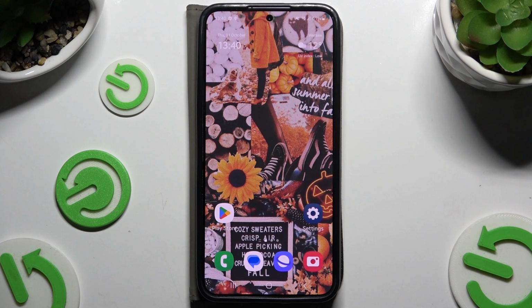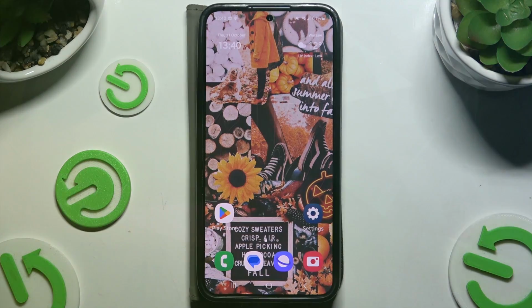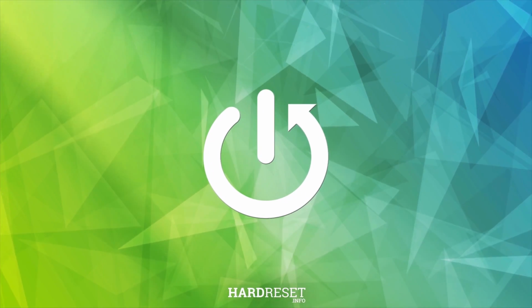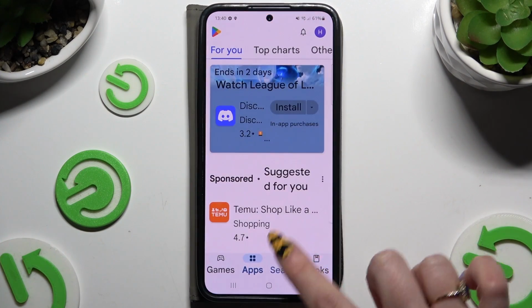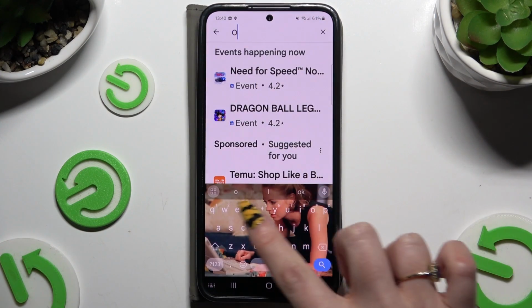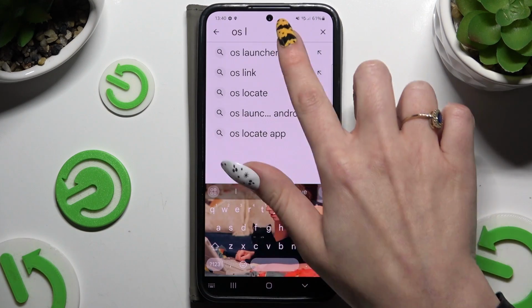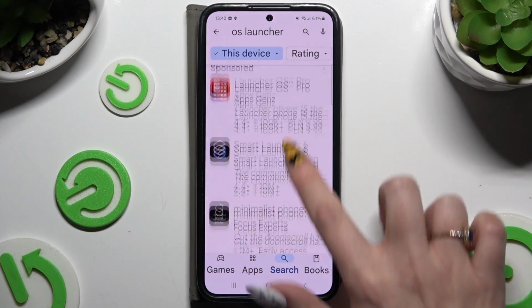In front of me is Samsung Galaxy S24, and today I would like to show you how you can apply Apple layout on this device. Begin by opening Play Store and downloading free app called OS Launcher from Launcher Studio Developer.